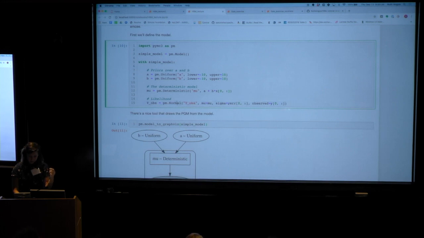And then this is my likelihood here. So this is Y observed. It is a normal distribution with the mean being the deterministic model and the standard deviation being the uncertainties on the Ys.